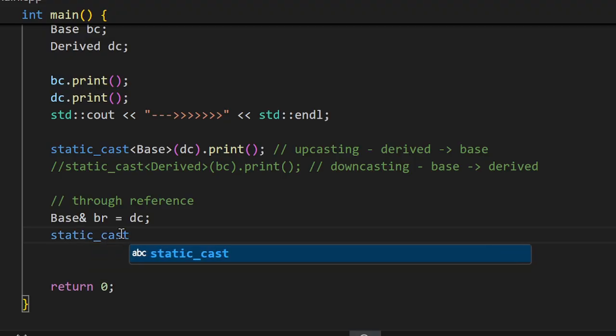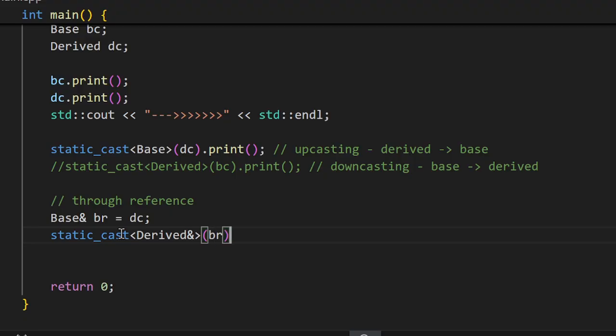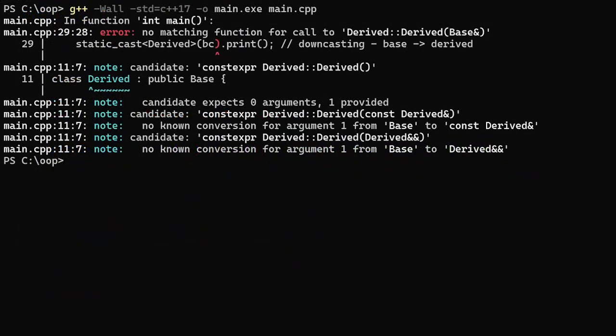I can cast this reference BR to a drive class reference and call the print function. If I do this, there's not going to be an issue, because this actual object is a drive class object. So even if it is a base class reference, you cast to drive class, and the result of this evaluation will become the drive class reference, and you will be calling this print function through that reference. So we are not going to have an issue in this case.